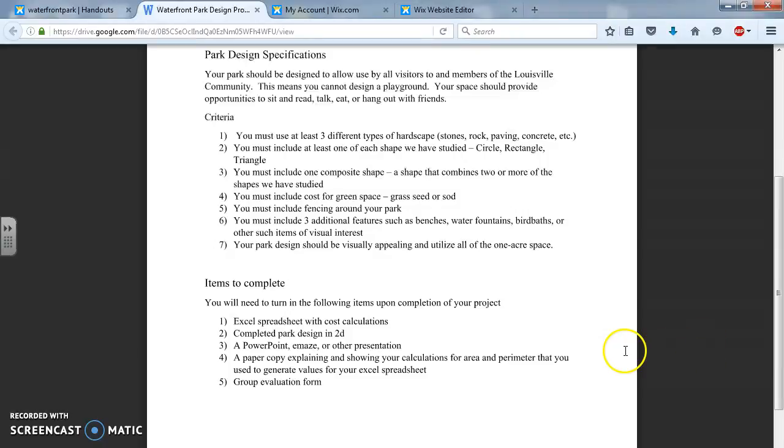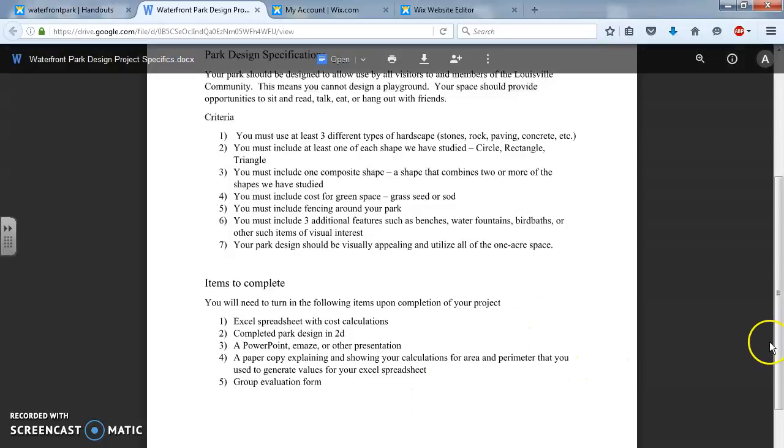Okay, items to complete and turn in at the end of your project. An Excel spreadsheet with all your cost calculations, your completed park design, a PowerPoint, emails, or other presentation, a paper copy explaining how and showing your calculations for area and perimeter. So in your presentation, I don't expect you to go through every calculation that you did for the students and your classmates, but just maybe show a couple examples of how you calculated some things. The paper copy will be for me as your math teacher to be able to grade everything that you've done, and then the group evaluation form.